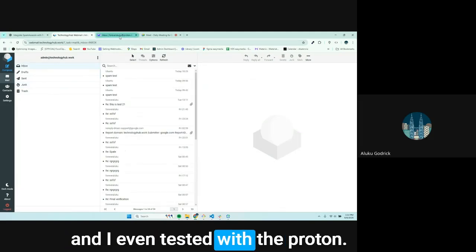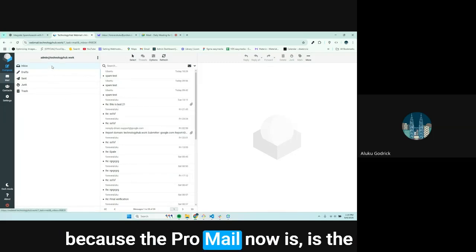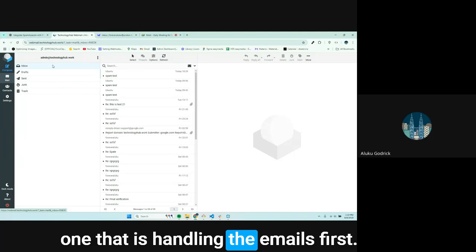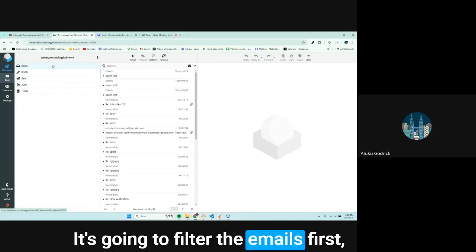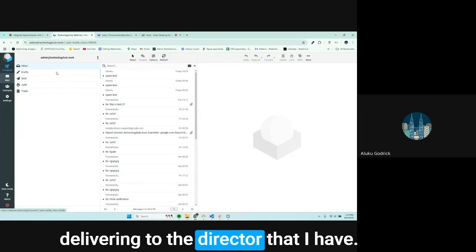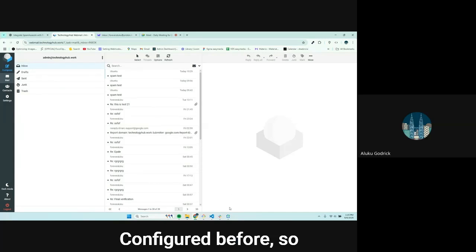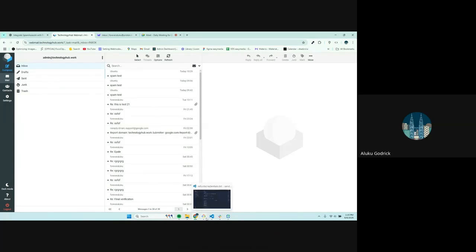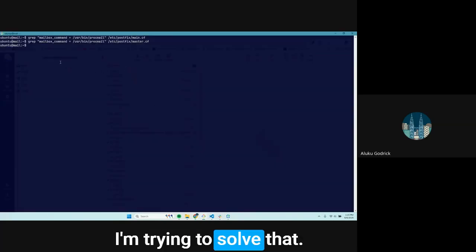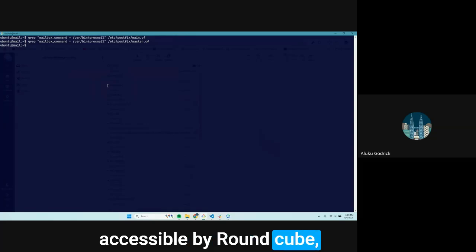So I was now going to ask it to use the directory that I've used in the Roundcube, so that it's able to deliver to the correct directory for the Roundcube, which should be accessible now. Yeah, these folders. Because when I sent an email, it was not arriving to these folders, any of the folders. And I even tested with Proton. So that makes me think, because the procmail now is the one that is handling the emails first, it's going to filter the emails first, then it will deliver, which means it's not delivering to the directories that I have configured before. So I'm trying to solve that so that I'm sure that it is delivering to those directories that are accessible by Roundcube.